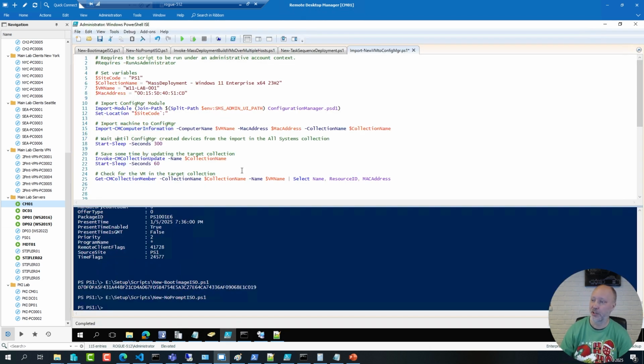Then I need to wait a little bit until ConfigMgr creates the device. That can take a few minutes. And then just to save some time here during the demo, I am enforcing an update of that collection, which I added device 2. So this one here, meaning my mass deployment collection.